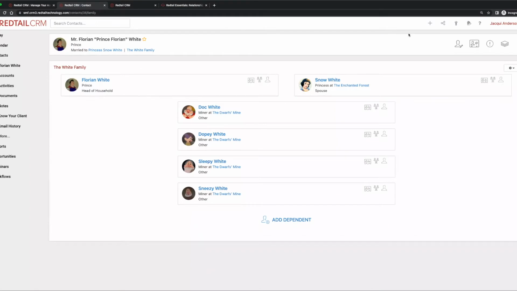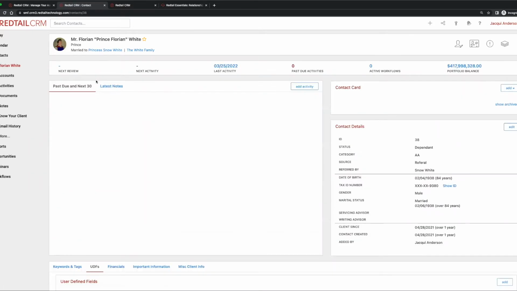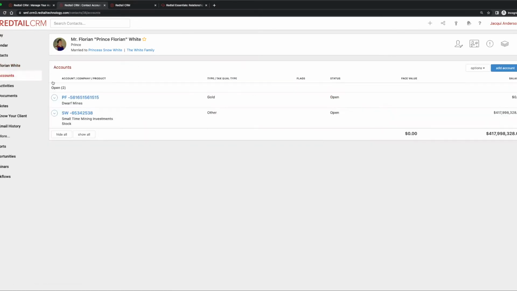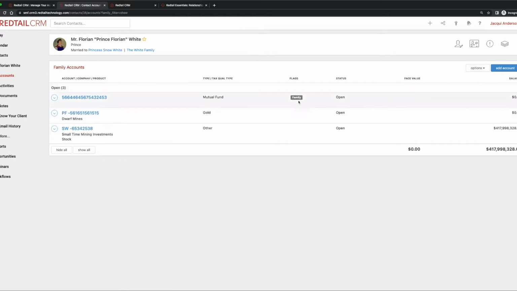Other benefits, once we have the entire family listed, would be that now we can actually see things like family accounts and family notes. So let's click back into Florian's profile here. And you'll notice if we come over to the account section on the left-hand side, we do see Florian's accounts. But if we come up to options in the top right-hand corner, we can also see that we can show family accounts. And now we can see Snow White's mutual fund. If there were other accounts that we wanted to affiliate, we could also see them here, but right now we just have the one, but we can easily see that with that flag, it is a family account.